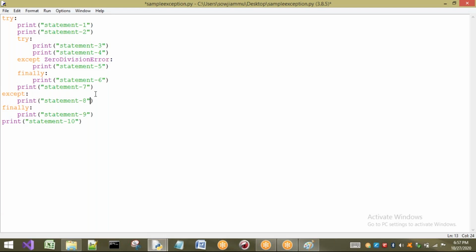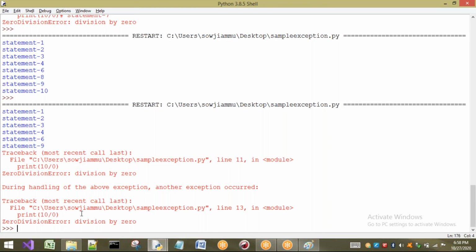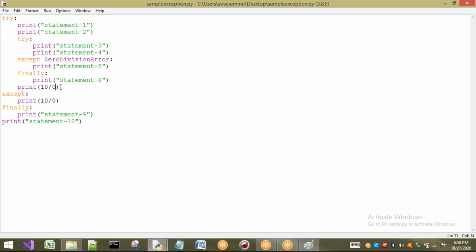So I will make an exception here. In statement 8, I will take an exception. If we want to execute the statement, we have to come to that except block. So I will take 10 by 0 here. Now observe, what happens? Abnormal termination. The reason is: here there is an exception, and for this exception we have an except block. Here there is once again an exception. Is there any except block or any handling technique? Not there. So the program is terminated abnormally.